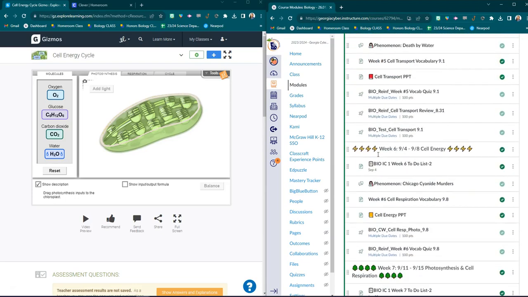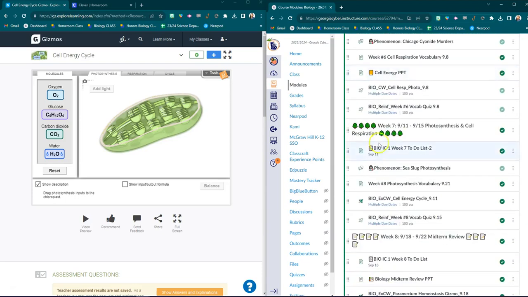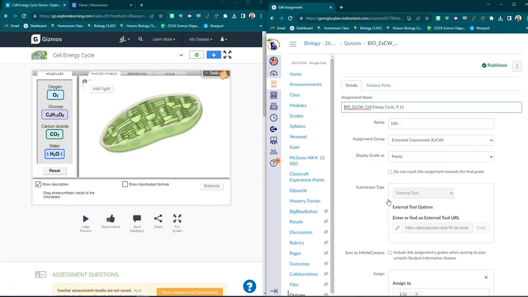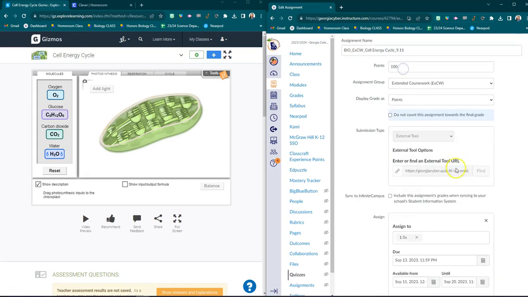You're going to find this week's lesson, which is week 7, this heading right here. And then you're going to find your extended coursework cell energy cycle virtual lab. You're going to click that. And then you're going to have some instructions. Now it's going to look a little bit different on your end, so let me go ahead and open it on my end.